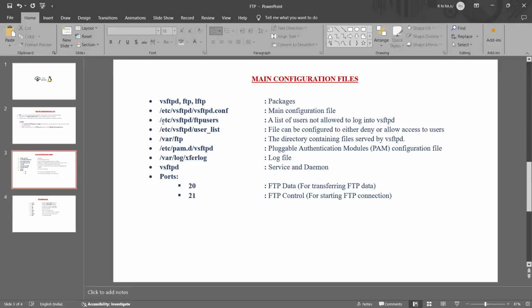And who are the list of users not allowed to log into vsftpd? /etc/vsftpd/ftpusers is a separate file. This file maintains the users not allowed to log in to the FTP server. And another important file in the same location is user_list. So if you want to deny or allow FTP users, use this user_list file.